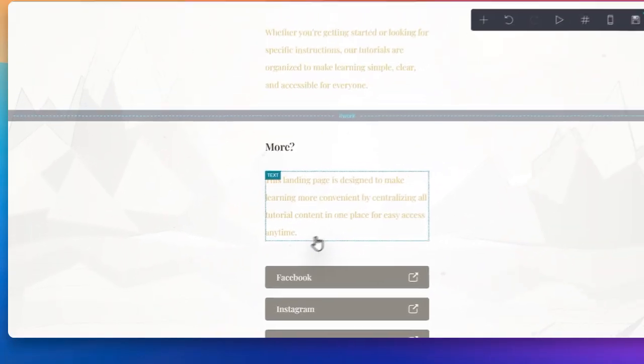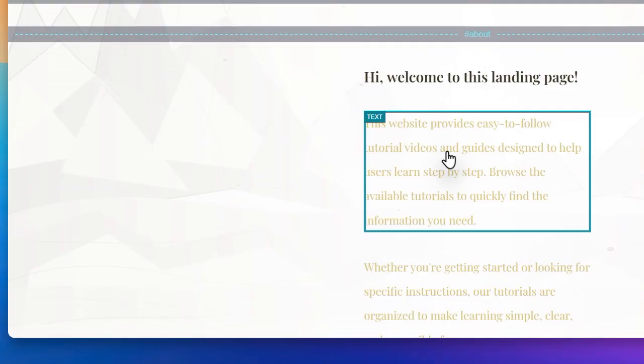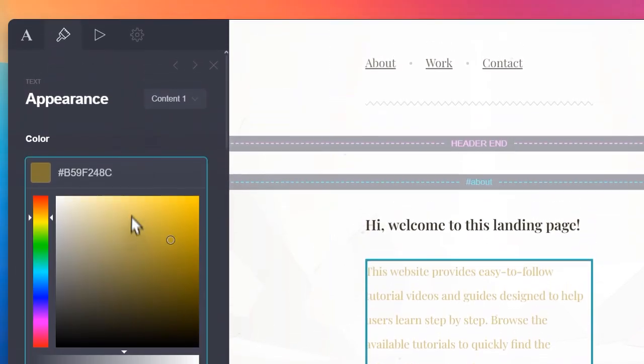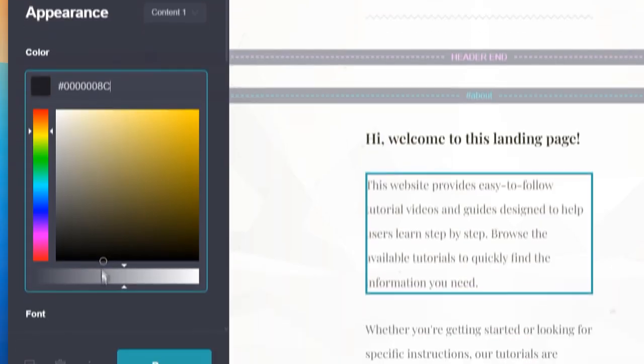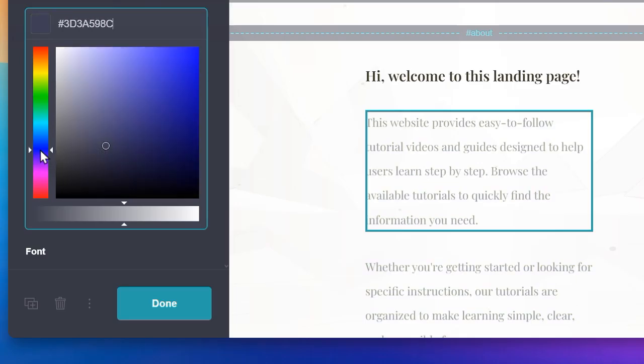You can repeat this process for other text elements to create contrast between headings, subheadings, and body text. For example, you might use darker colors for main headings and lighter shades for secondary text to improve visual structure. If needed, you can also adjust text opacity or combine color changes with background adjustments to improve readability, especially if your site uses images or gradients.